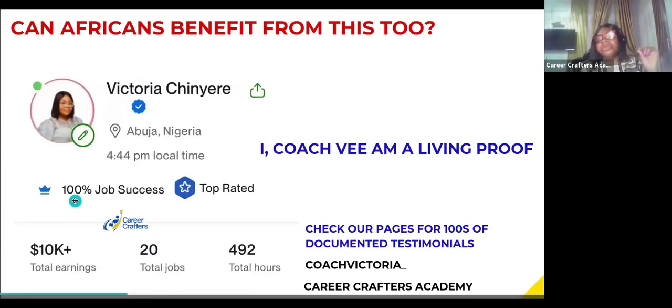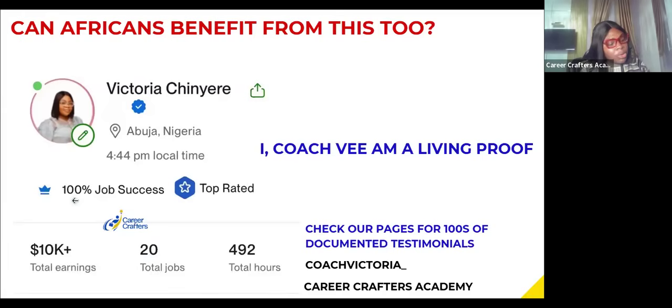You also see I have a 100% job success score. After you complete a job, clients will leave a review for you. That is why you can't afford to do your work shabbily or haphazardly, because it can impact your ability to get another job. That's the truth. If you work for a client and you don't impress the client or you don't do what you promised to do, and the client is not happy and leaves a 1 star, it will drop your job success score so bad.